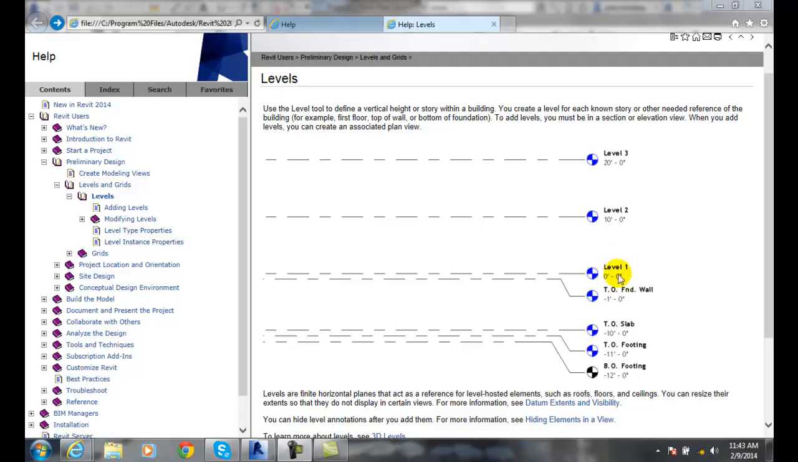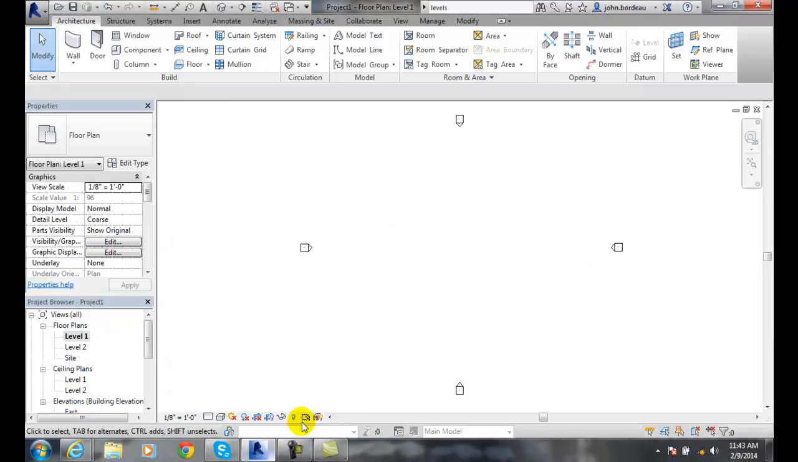Here, Revit will call it level 1, level 2, level 3. Typically, we'll name that first floor, second floor, third floor. At the very top, we'll typically have one that says roof. So that's how we basically set them up.